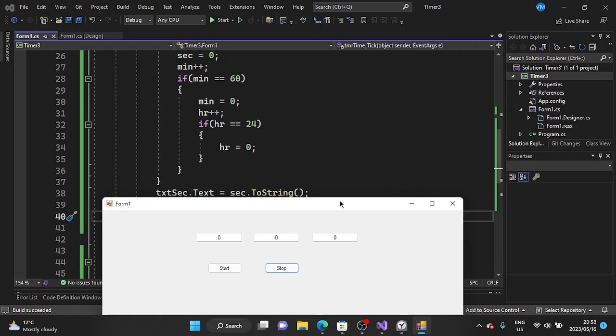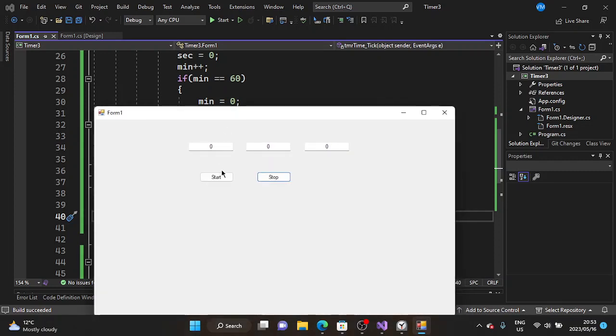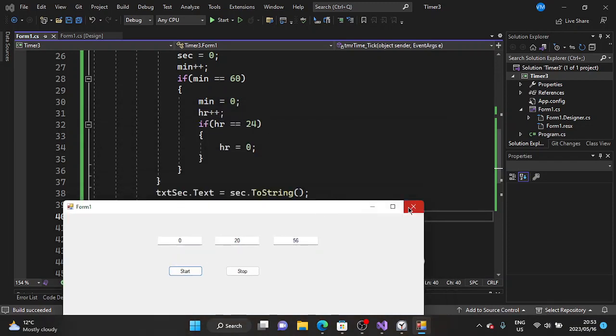The problem is that I cannot do the whole thing manually because it will take time. So let's just start and see. You see how it works. It reaches 59, then it increases this. It's fast because I don't want to wait for the whole 2 minutes or 3 minutes, but that's the idea. That's how it works.